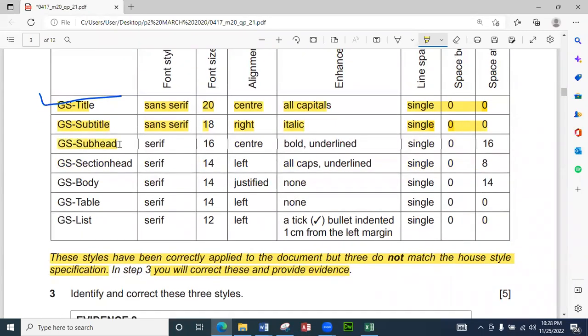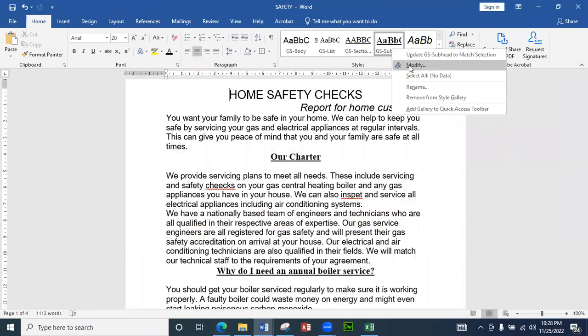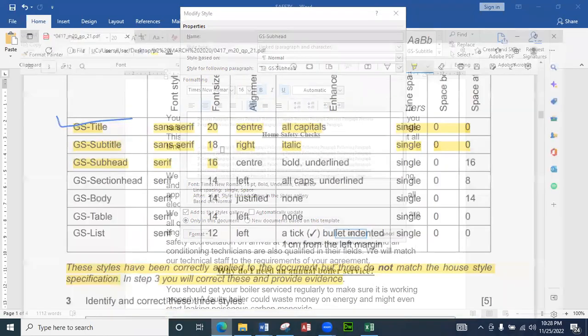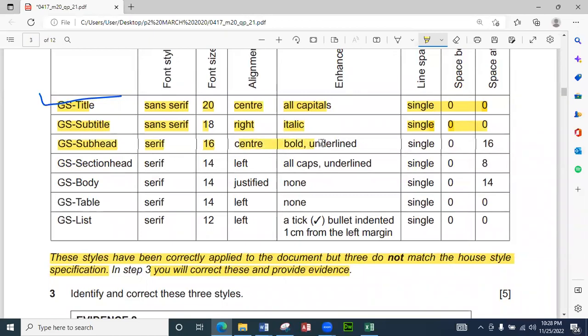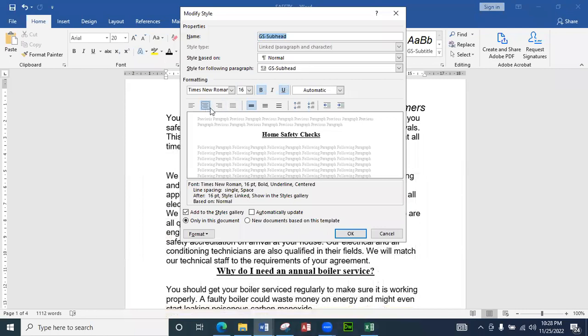The third one is GS subhead. It should be serif and 16. Serif means Times New Roman. Font size should be 16. Okay, we are going to look for subhead. This is subhead. Okay, Times New Roman and 16. What else is there? Center, bold, and underline. Okay. This is center, bold, and underline.